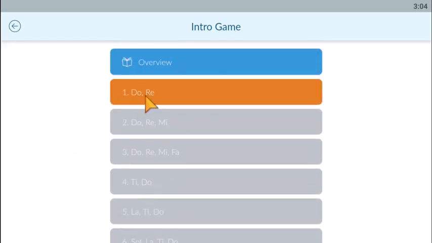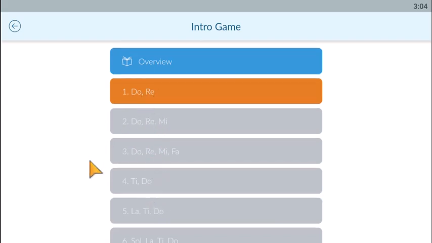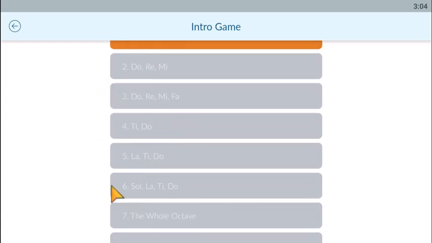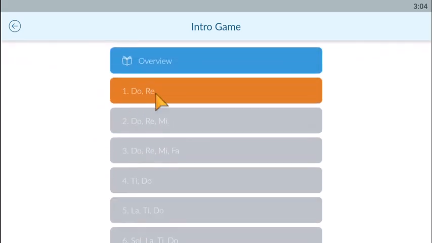So let's click. Let's go to the first one, which is do re. You should know that the first one, the do re, is colored. This one is not colored. You can't enter this without completing the first. So you need to complete step by step before you can move on downstairs. So let's go do re.